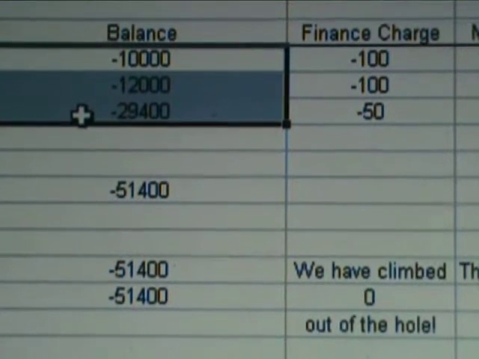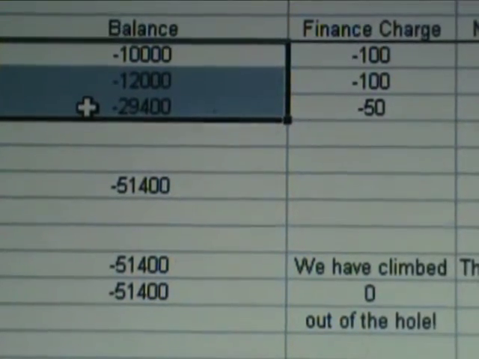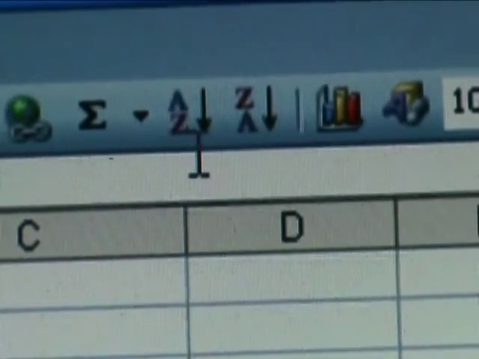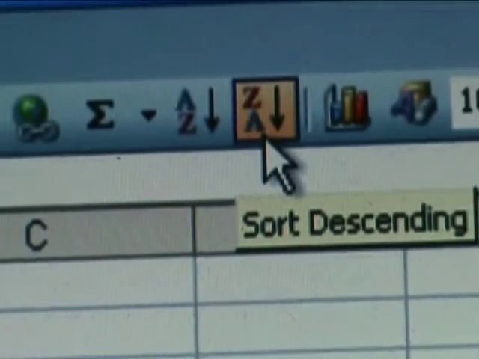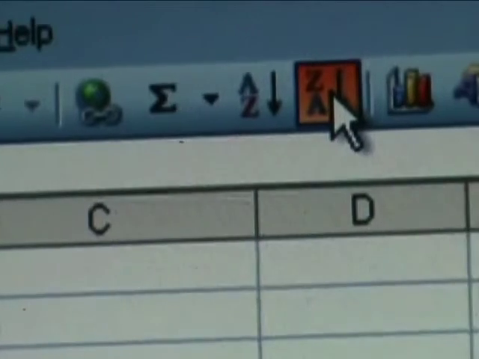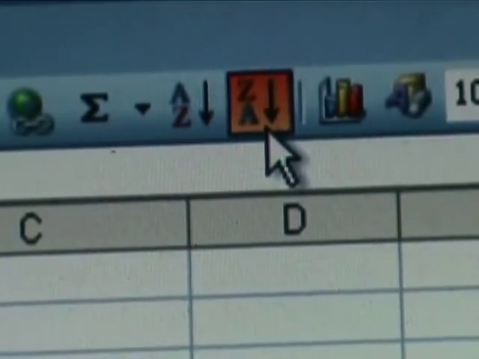Alright, so select all of your balances, and then here on my version, it's one of these two buttons here. It says A to Z with that down arrow, or Z to A with a down arrow, and it'll say sort descending or sort ascending. Dave would probably click this one, sort descending, smallest to largest.